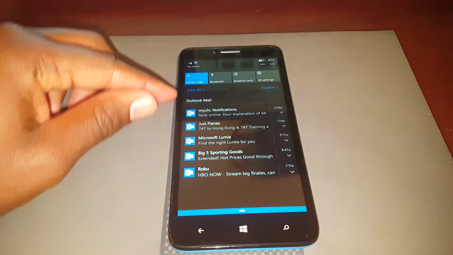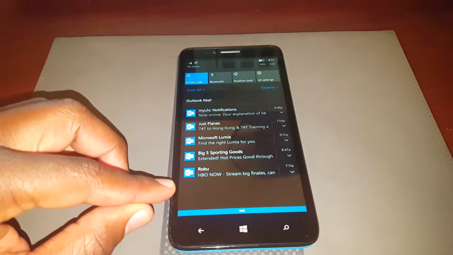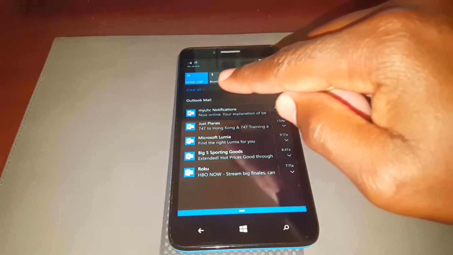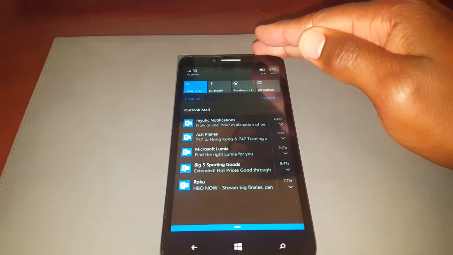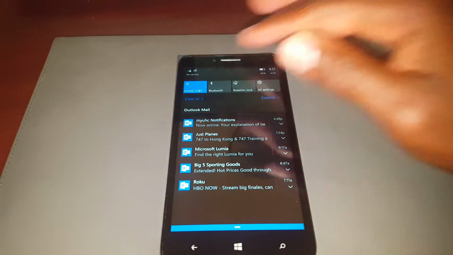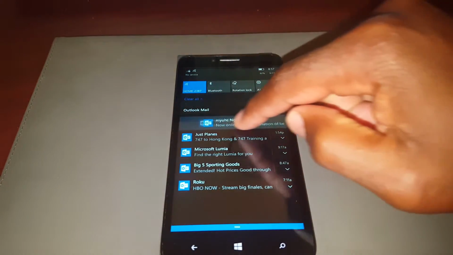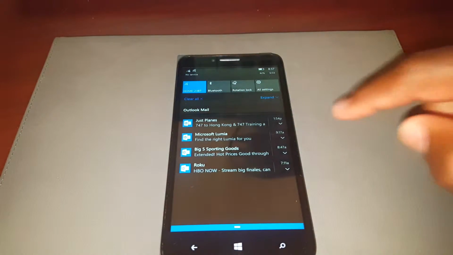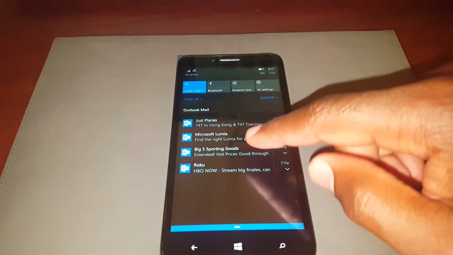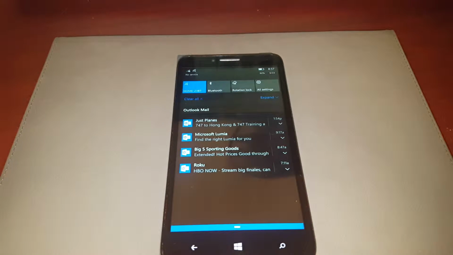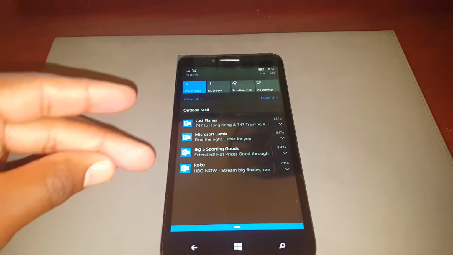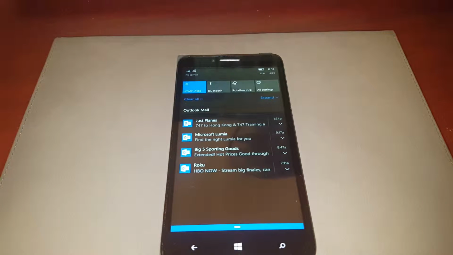Here you have the notifications down below. You have the clear all, if you can see that. You've got the option to clear all, or with Windows you can swipe from left to right and you can take them out individually. When you press on one, it's going to open up that specific application. Since all of these are Outlook emails, if I pressed on one, it's going to open up the Outlook email for me.